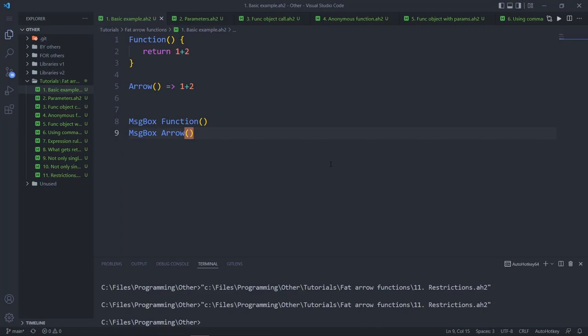Hello everyone, today I'm going to teach you about the concept of the fat arrow function. What is it? Well, with the word function in its name, it's a function. Have a look, this is a normal function and how you would write it. It returns a sum of 1 and 2, and this is how you write an arrow function.